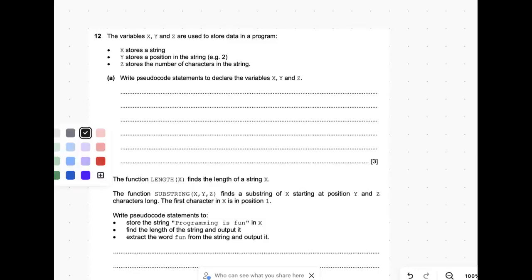Okay, so today we're going to look at this question here, which is from paper 2, the programming paper, and we're going to look at some pseudocode. It says the variables x, y, and z are used to store data in a program. X stores a string, y stores the position in the string, e.g. 2, z stores the number of characters in the string. Write the pseudocode statements to declare variables x, y, and z.